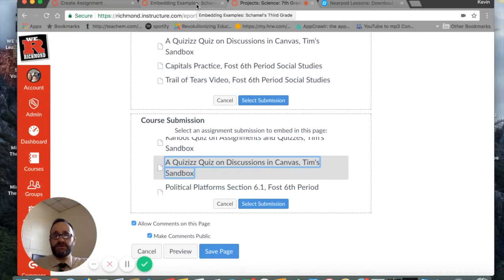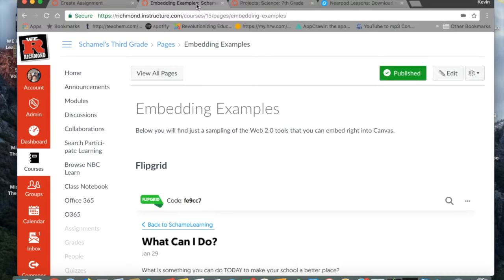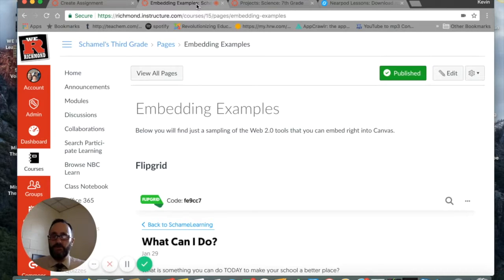The third thing I want to talk about with ease is embedding. So embedding is just taking a website and putting it on a Canvas page. That's what the term embed means. Really, embedding means taking a website or content and putting it on any web page. But in this case, we're talking about Canvas.